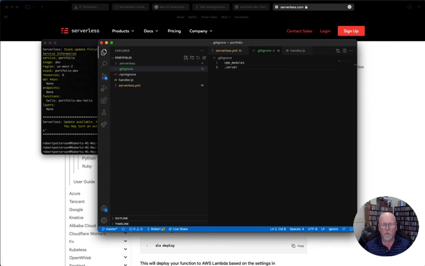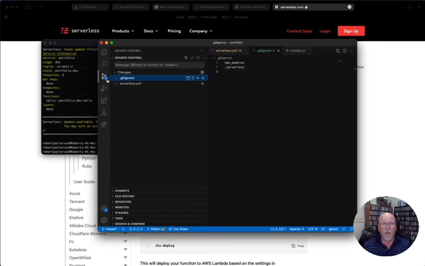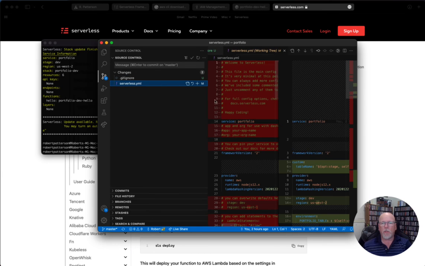So .serverless. Okay, once I save this, our file count went down. So now it says there's only 2 files that changed. We're now ignoring the entire .serverless directory because we don't care. It's not part of our source tree. Yeah, we do have some changes to serverless.yaml.